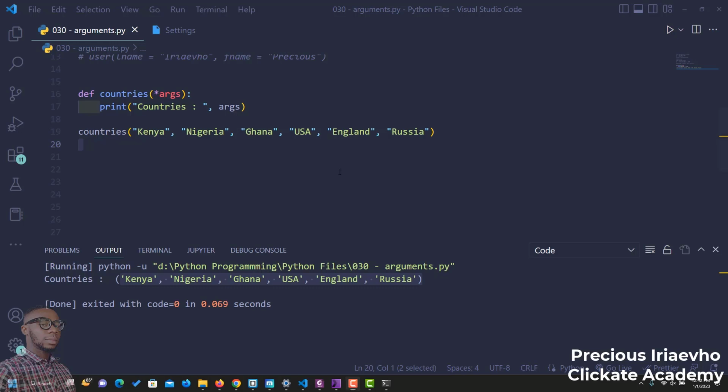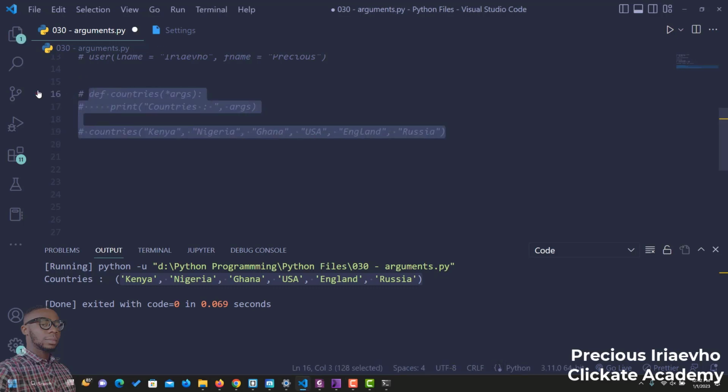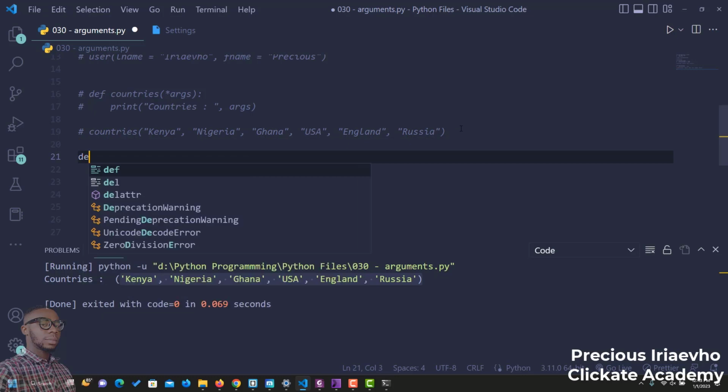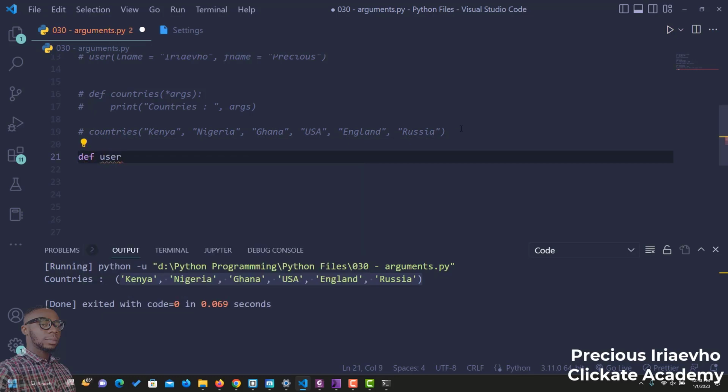The next one we will talk about is the arbitrary keyword arguments. This is used when you don't know the amount or number of keyword arguments that you want to pass in. So let's recreate our user function again. Since we don't know how many user arguments we want to send in, we'll use what we call keywords in Python. So use ** kwargs. It stands for keyword arguments.